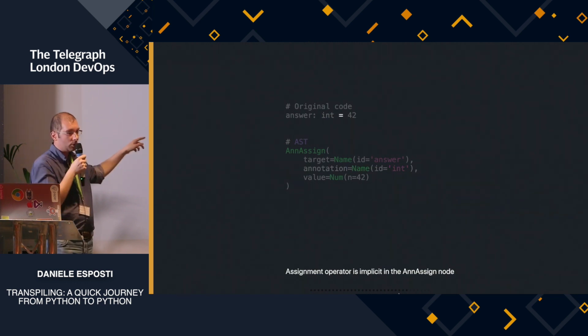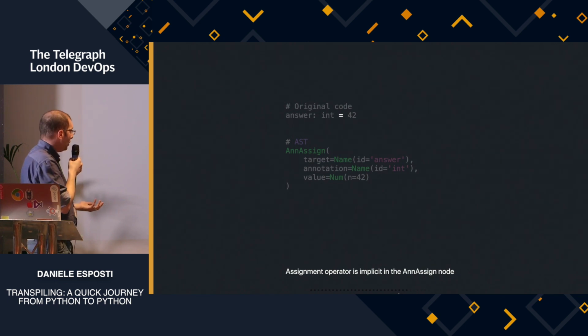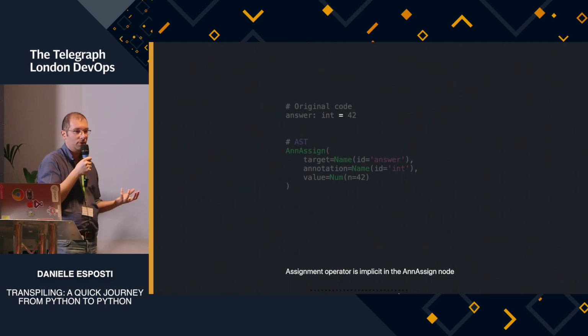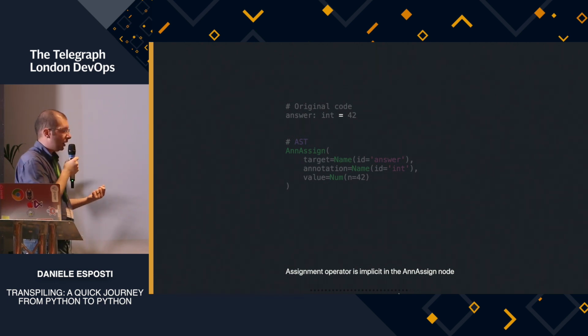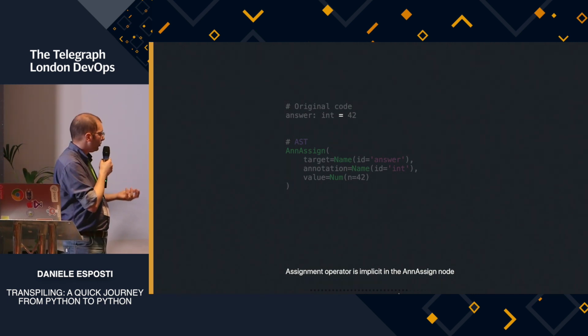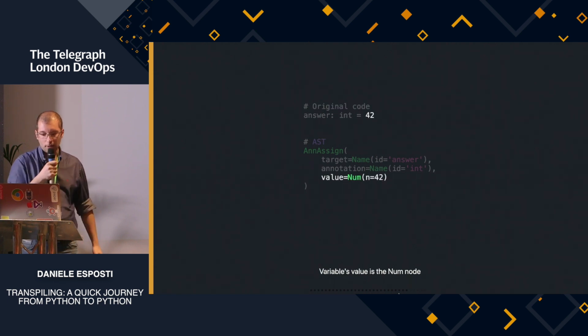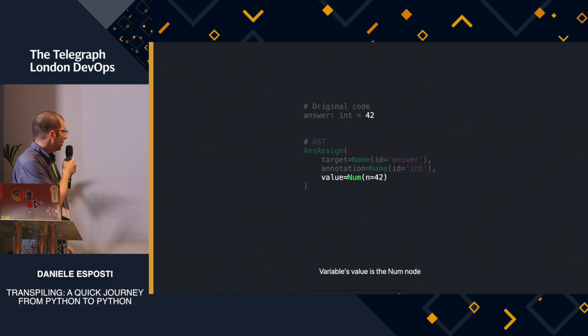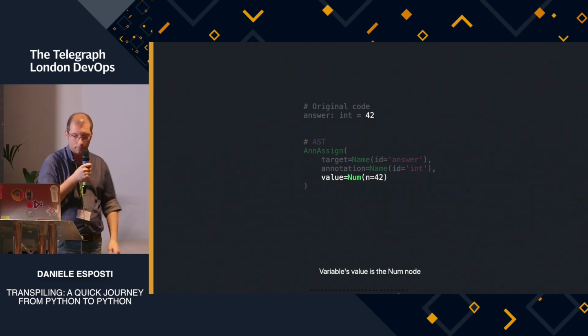Interestingly, the equal operator doesn't have any kind of node, because the assignment is an assignment operation, so the equal token is part of the actual node, the meaning of the node. So there's no point to have another node in the AST which represents the equal, because it is already implicit. And the last is the value you want to assign. Again, value attribute. In this case, it's a number, so you have a different kind of node. Instead of Name, it is a Num, a literal as well, and the value of the literal is 42.